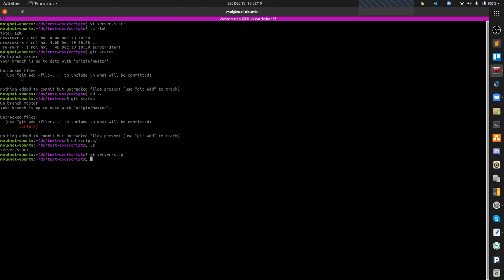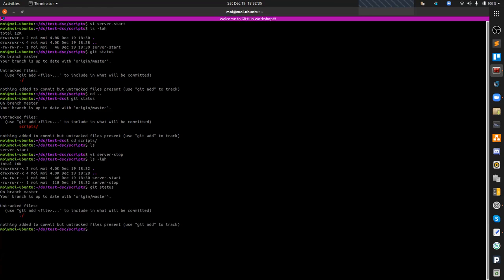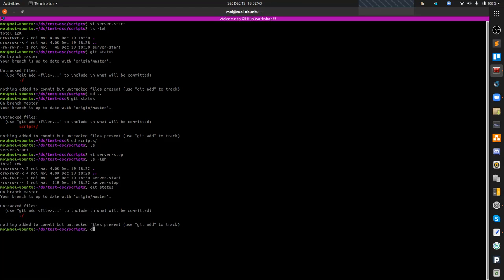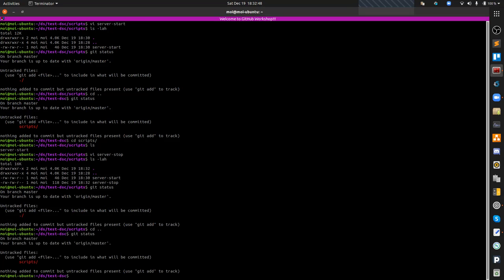Okay. So currently we have two files. You can see one is the server start and one is the server stop. But if I see the Git status, it's again going to show you like this, and if you are a Windows user, you may wonder why it's not showing the file names. So let me go out and run the Git status again. Now it looks better. There is a script folder, and inside the script folder there are two files which have been added by me.